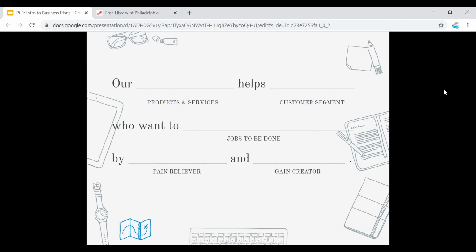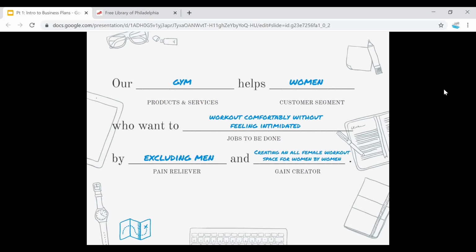So our blank, that's your product or service, helps your blank, your customers, who want to blank, what job are you going to do to get them through it, by blank and blank. So what pain are you relieving for them, and what is the gain that you're creating for those customers? For example, our gym helps women who want to work out comfortably without feeling intimidated by excluding men and creating an all-female workout space for women by women.